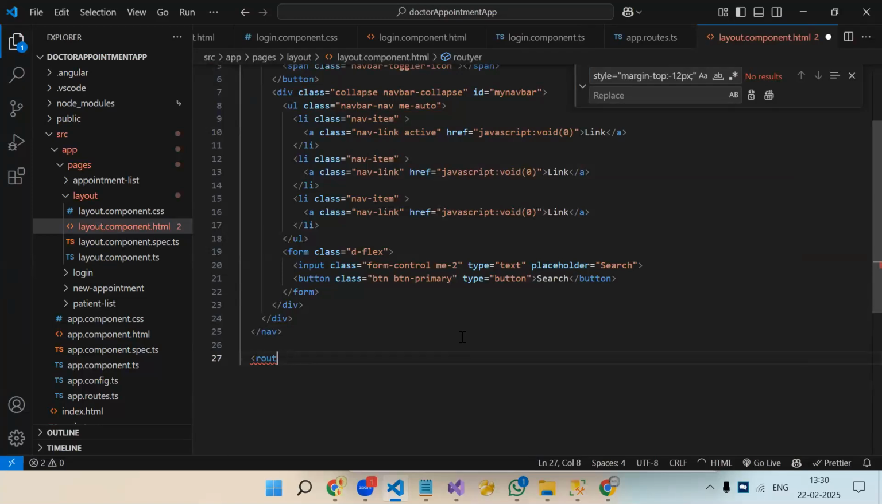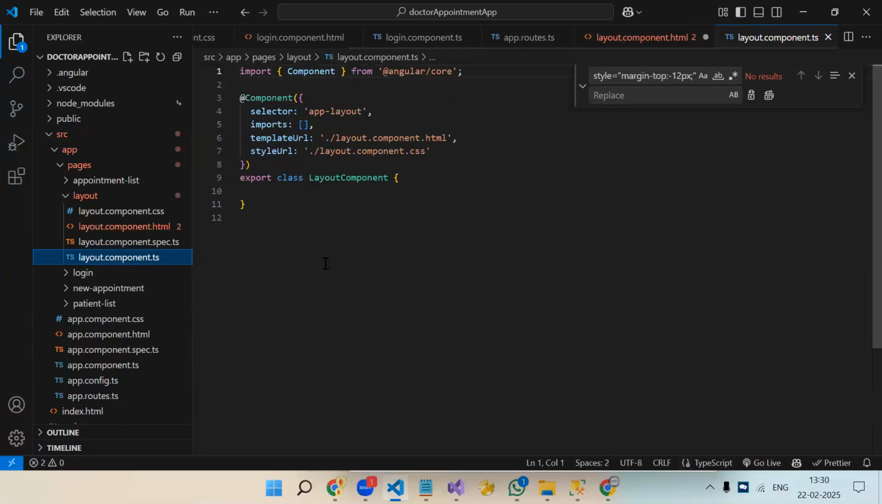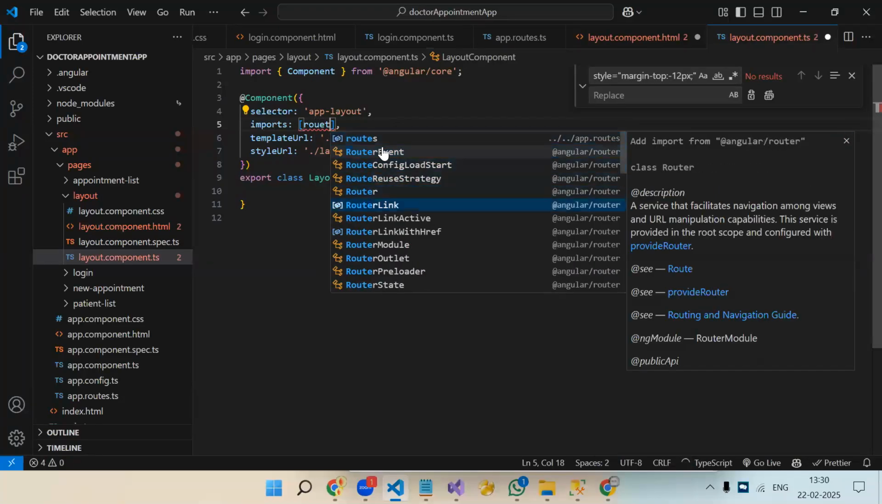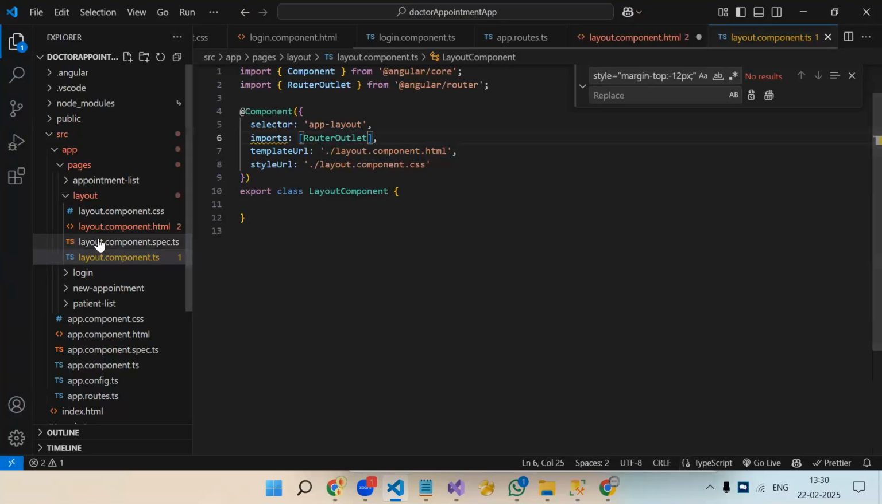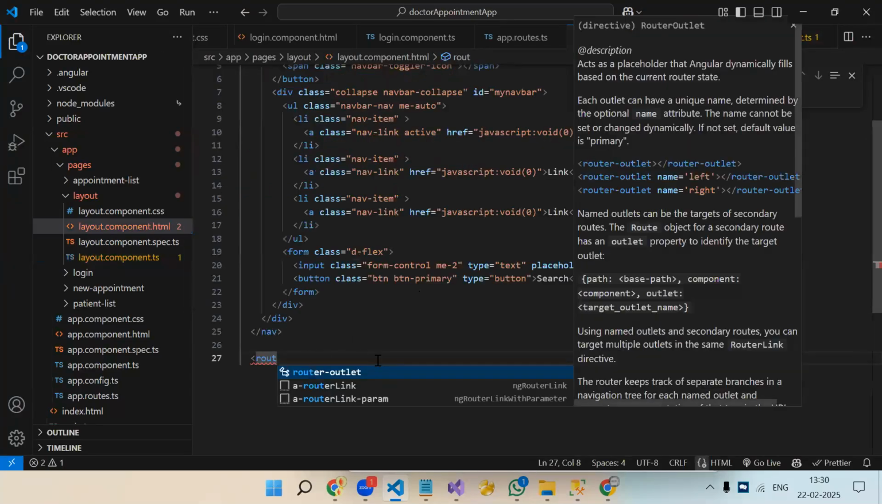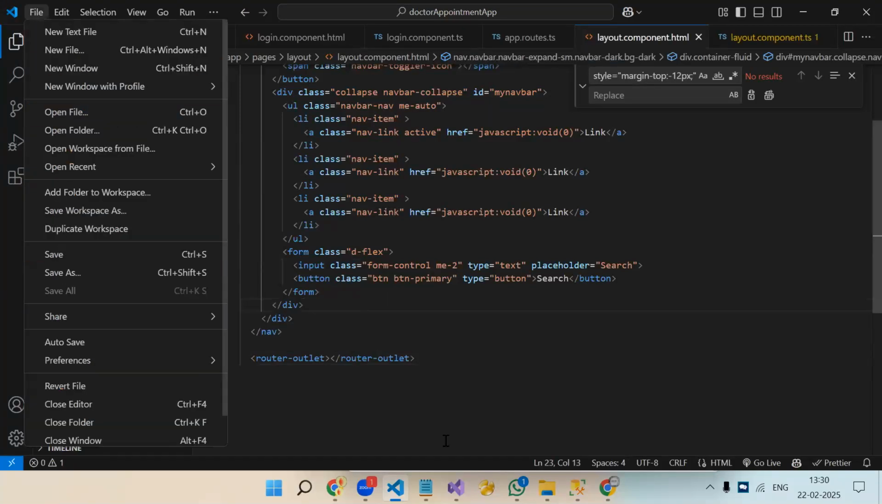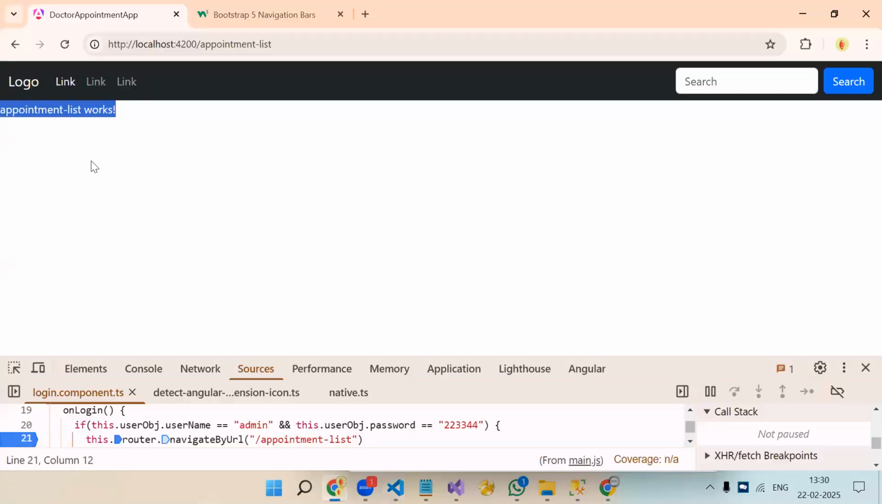So here's the question: why do we need router outlet? Router outlet is a directive which has the responsibility to load the activated route component. This is the definition everyone is looking for. Router outlet. Fine. Now if we just save, you can see the appointment list component is properly working because we have added a router outlet, not because we have added a navbar. Just because we have added a router outlet, that's why it is coming.